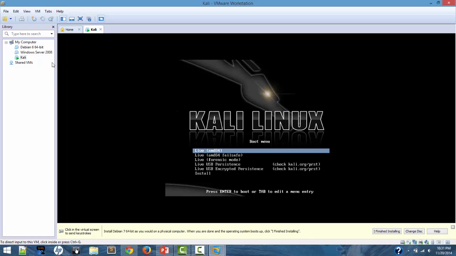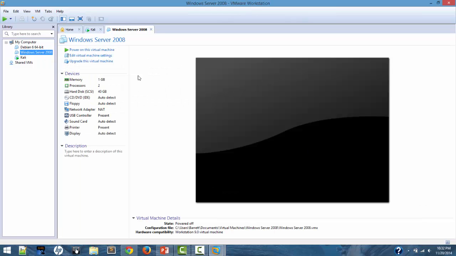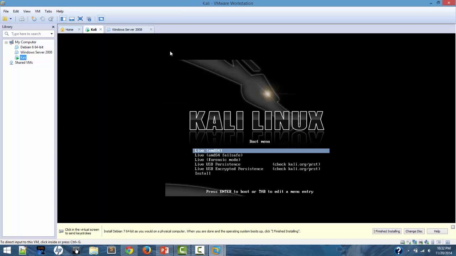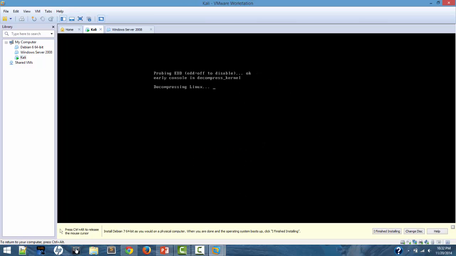But while we're waiting on that, I want to show you a couple other things. I have a Windows Server 2008 as well as an older version of Debian that I've already previously installed into my VMware, just to show that in the VMware environment it'll accept virtually any operating system software. So if you have some old Windows XP machines you would like to exploit and learn a little bit more about, or an older Windows Vista machine, the VMware environment will allow you to install all of those.